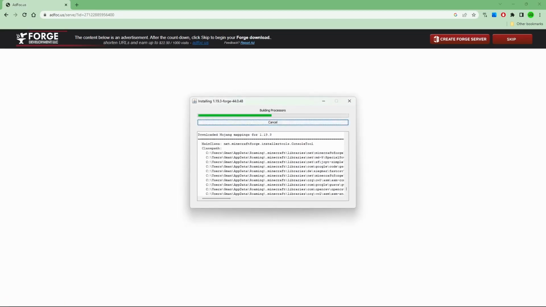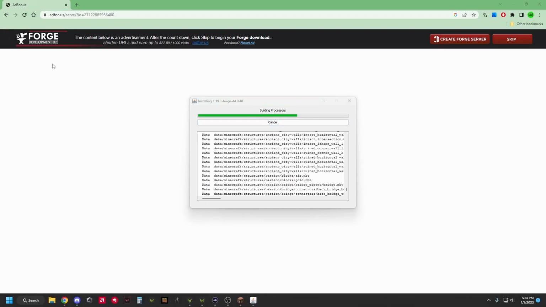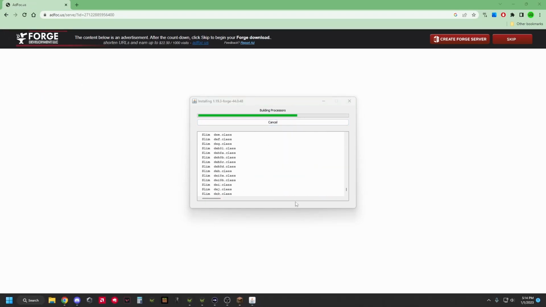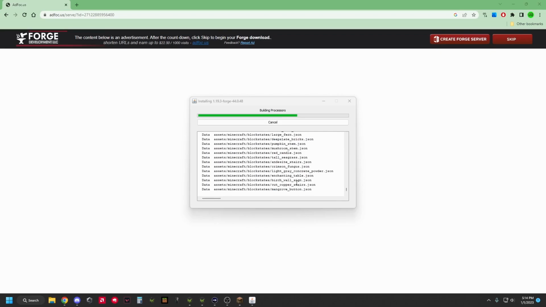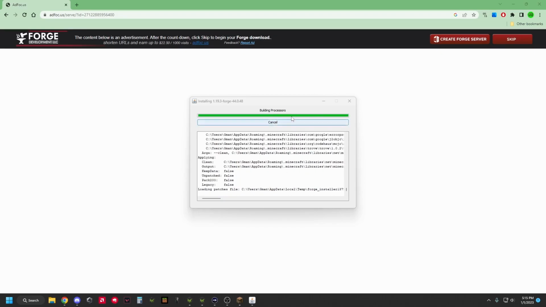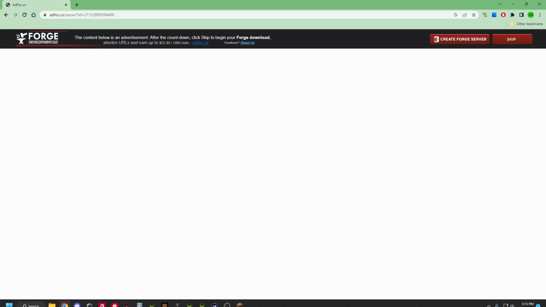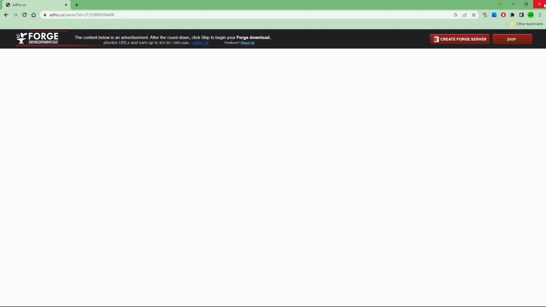It's going to do some things. Make sure you have your launcher closed as well while this is happening. And it's going to say a bunch of stuff on the screen. Don't worry about it. The only thing you need to worry about is this bar up here. And as you can see, it is now almost done. Alright, successfully installed. Hit OK. It'll close that window. And now you're going to close out of everything just like that.